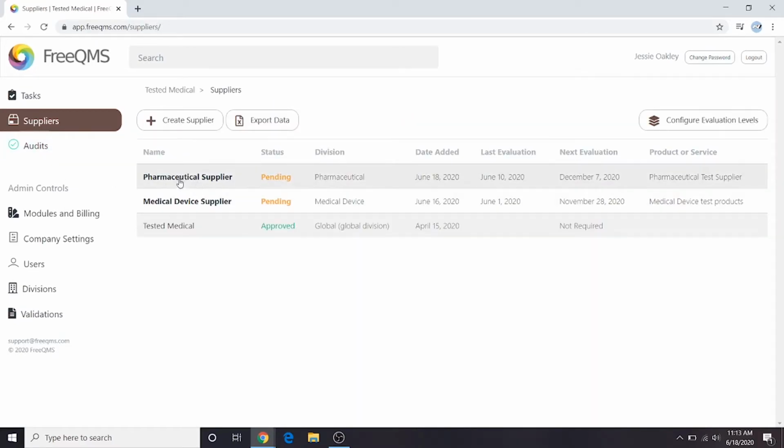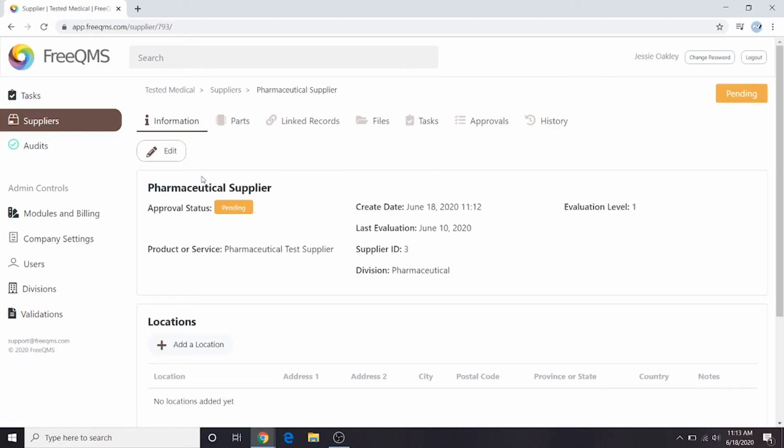We can see here that our test supplier appears with the other suppliers in our instance because this user can see both divisions. Let's select Pharmaceutical Supplier. Here we can see the Suppliers division is Pharmaceutical. This supplier is visible to any users who have access to the Pharmaceutical division and permission to the Suppliers module.